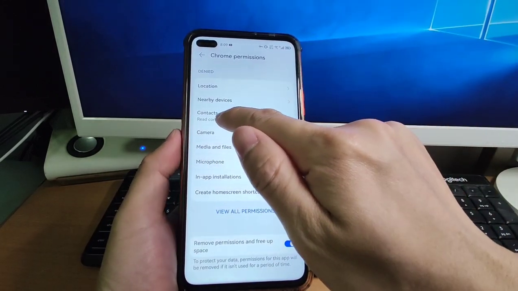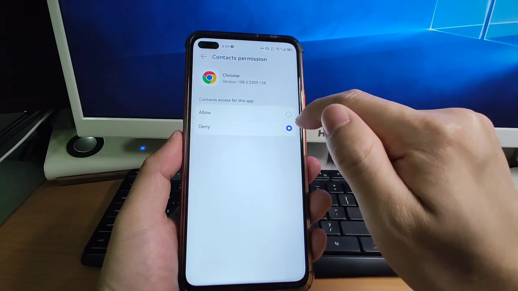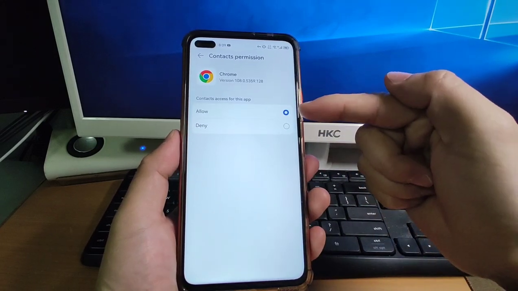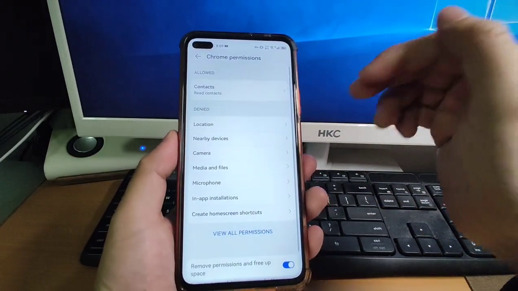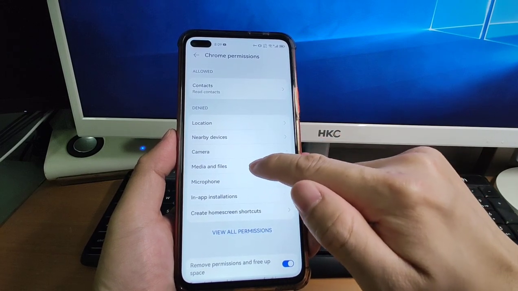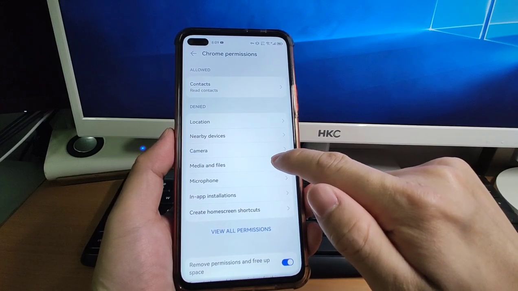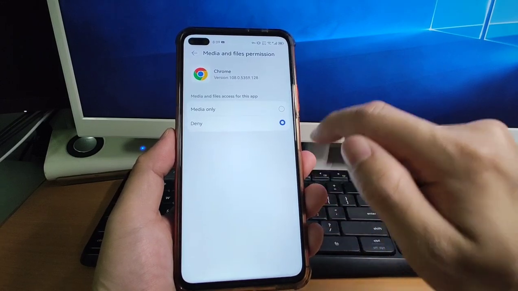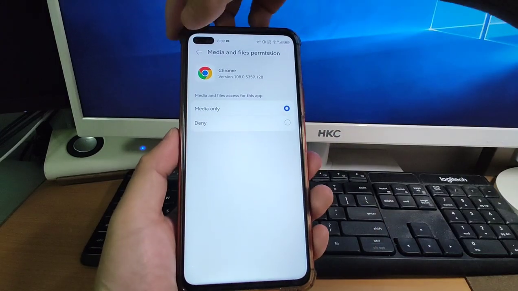two permissions here. The first one is contact. You need to allow it to read the contact. Click the contact and click allow. Yeah, you need to allow the contact and go back. So the contact should be allowed. And the other is media and file. This permission also needs to be accepted. Click media only, not denied, media only, and go back.